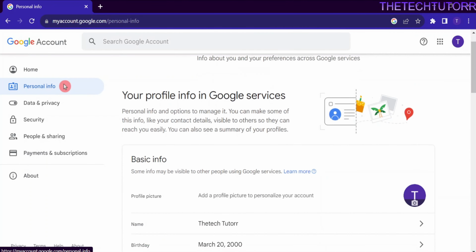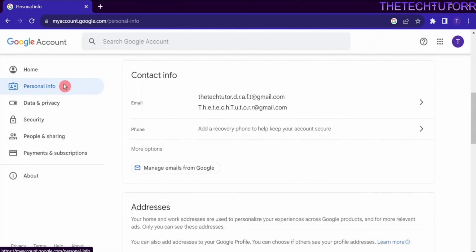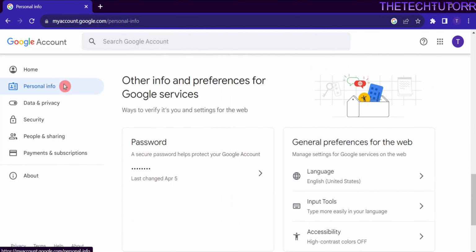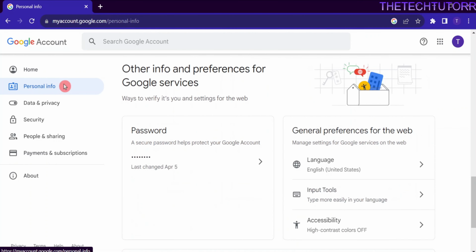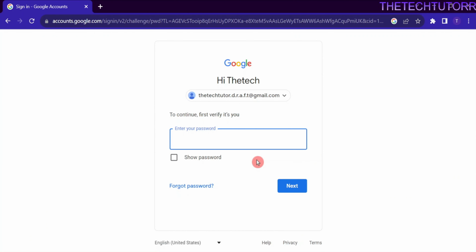You're almost there. Now, I want you to keep on scrolling down till you arrive at the password section. Now click on it. You'll need to first verify your identity by entering your old Google account password. Click on Next.